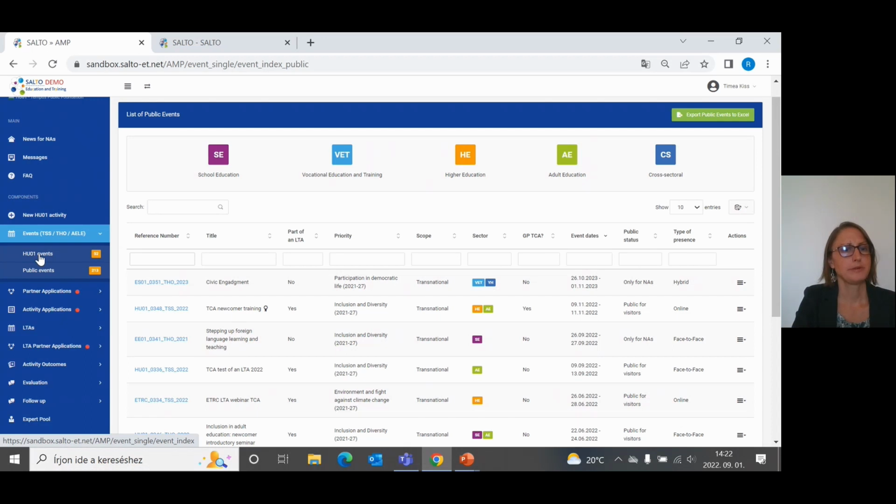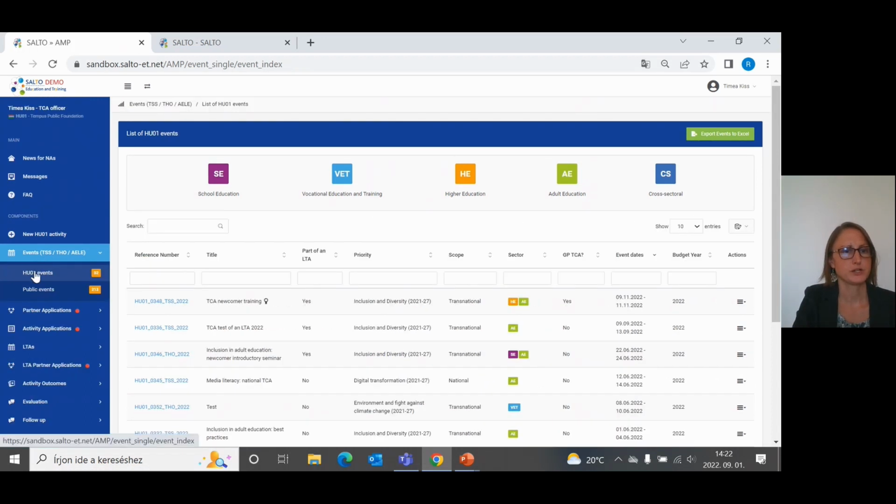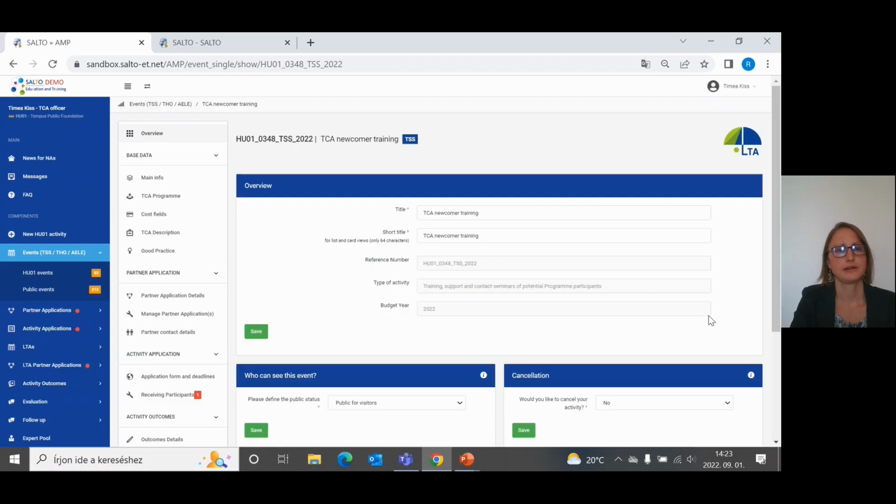And this first sub-menu point is dedicated for your own NA's activity, and as a TCA officer, you can edit your previously created activity here. So as I mentioned, I have already one for presenting you the template. So if I go to the end of the row and click on this edit event, this pencil icon, I can continue editing my activity.